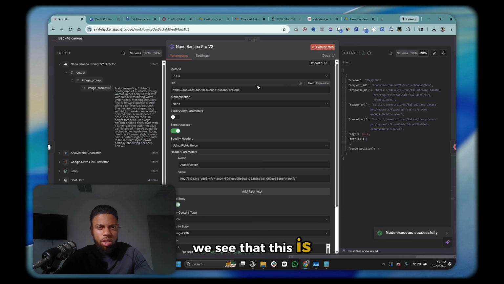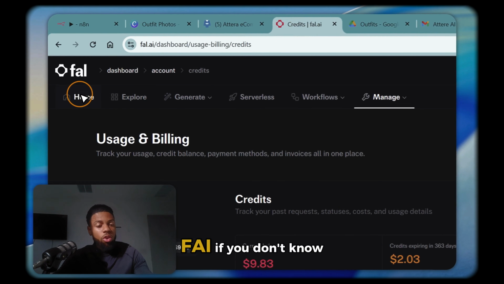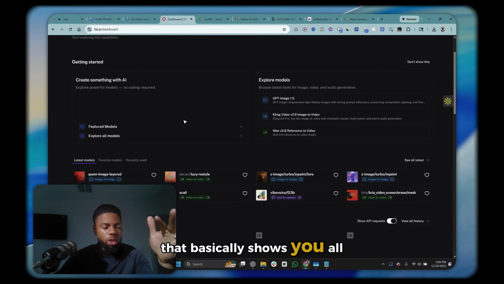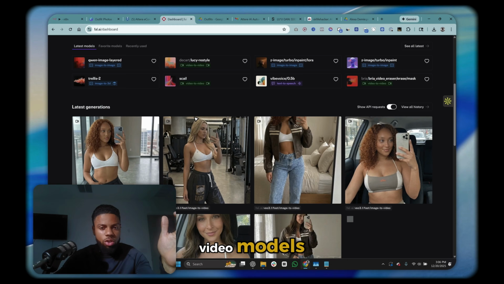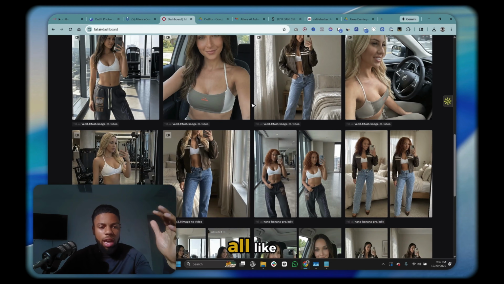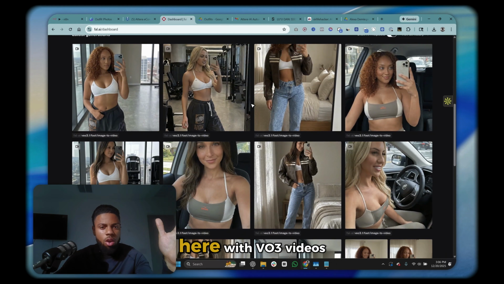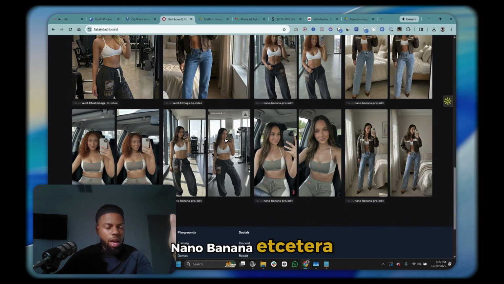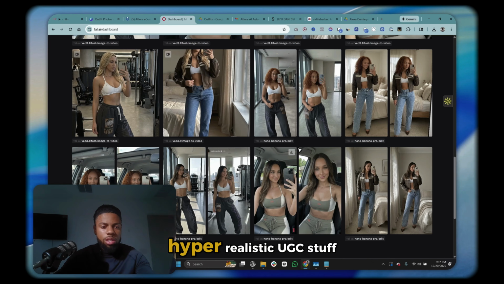So now that we see that this is in queue, we can go back to FAL AI. If you don't know about FAL AI, it's an aggregator website that basically shows you all the best image models, video models. You can see some of the past stuff that I've done, all like hyper realistic UGC stuff on here with VO3 videos, Nano Banana, etc. If you want to see how I generated these hyper realistic UGC videos, just watch my last video.